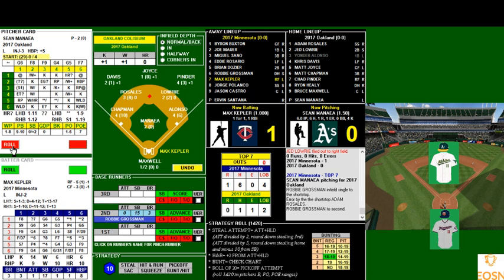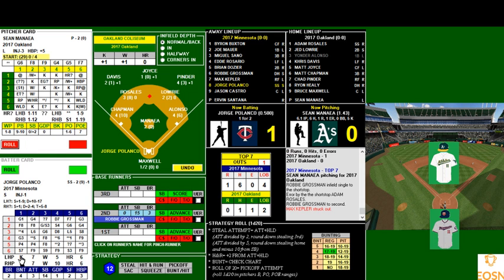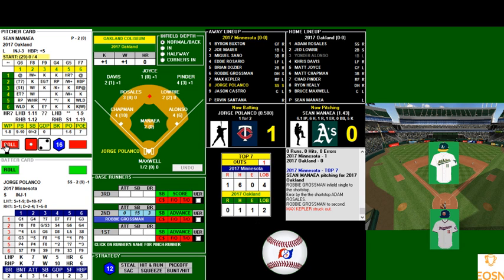1 for 1 with an RBI. Good game from him so far. Pitch by Manaea. Swing and a miss, and down goes Kepler. Here comes Jorge Polanco. And the pitch. Going to be called a strike, and it's 1-2. Pitch to Polanco.